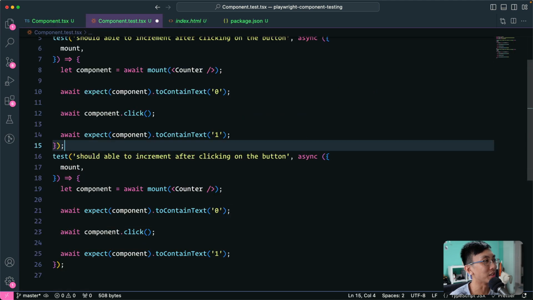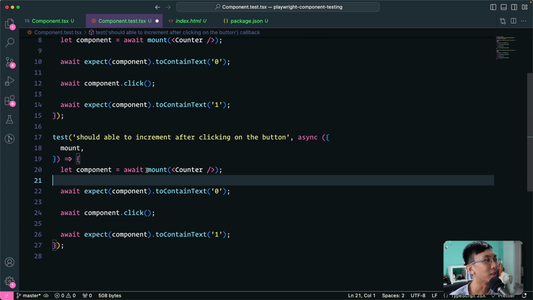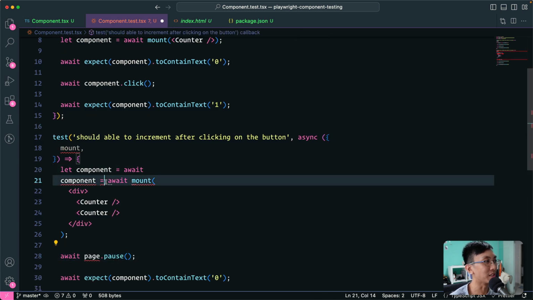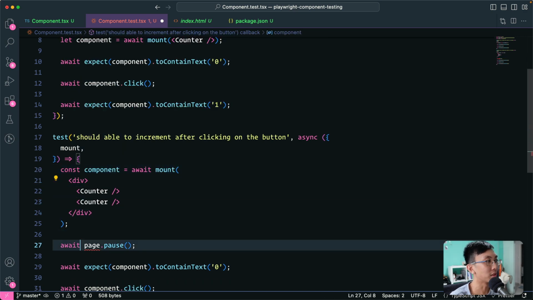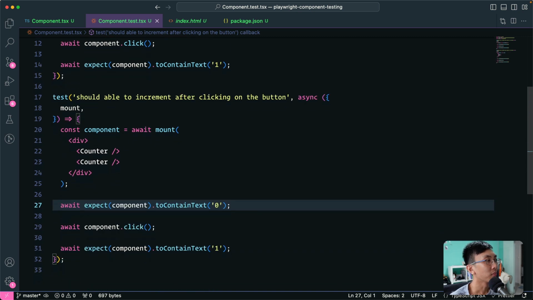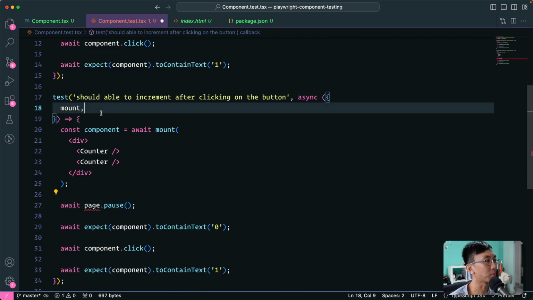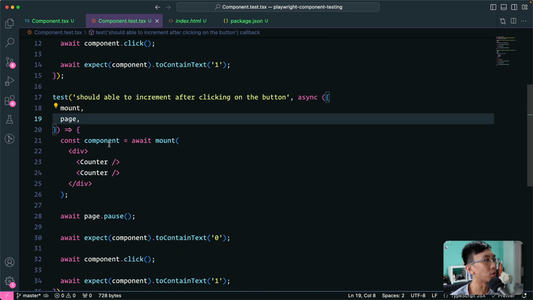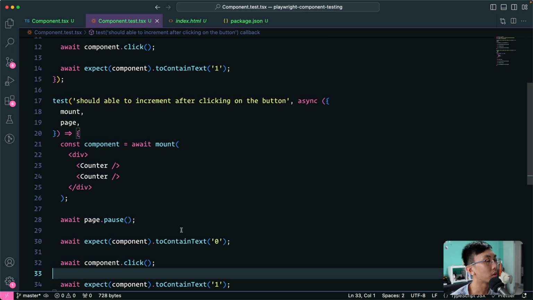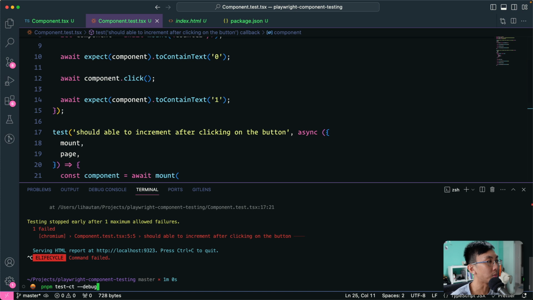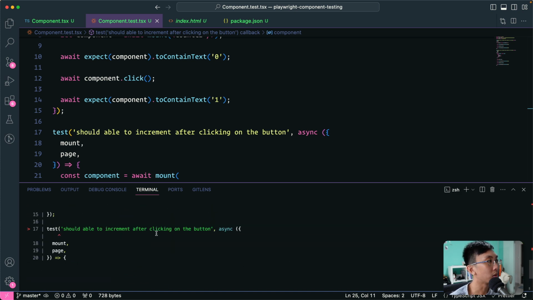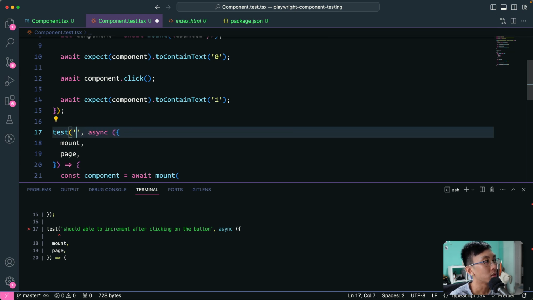Okay, so let me copy this and create another test. This time around, I'm going to create a test with 2 counter components. Okay, so let's see. Maybe remove the page.pause. On second thought, okay, so let me put back the page.pause. And I see. Okay, I think let's try and run the test. Run. Oh, a second. 2 counter buttons.